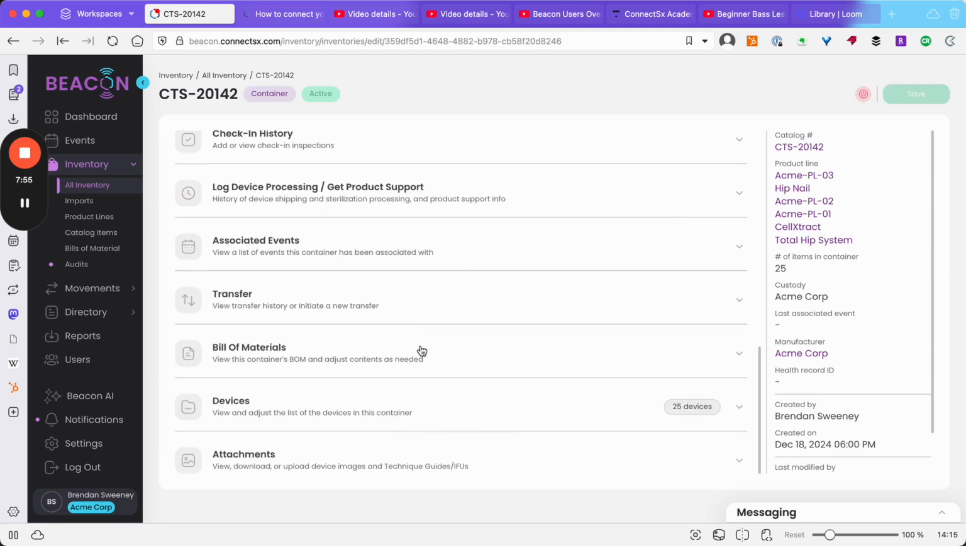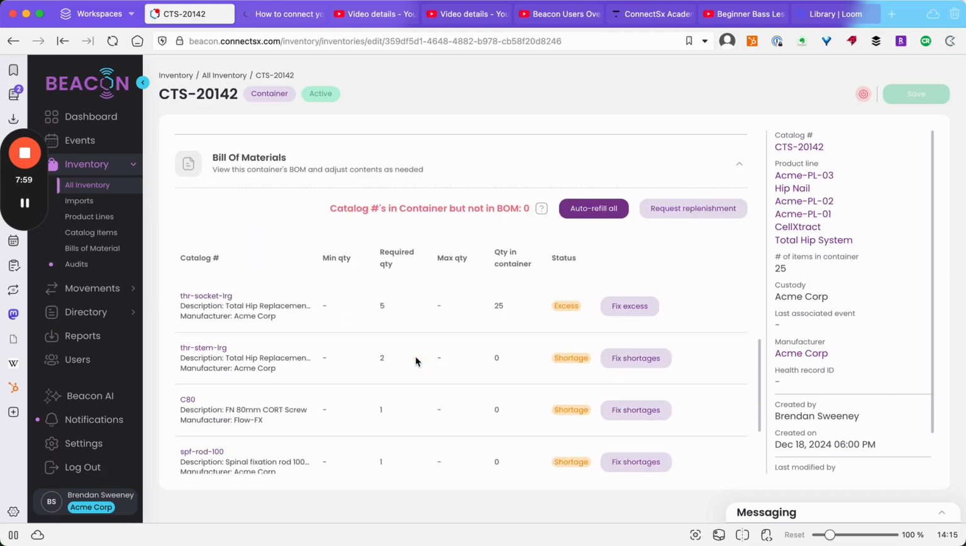And now that we've added that bill of materials, we can see we have this bill of materials section here. And if we open this up, we can see the bill of materials that we added listed out here in this table, showing us how many devices are actually in the container and whether we have an excess or a shortage. And then we can go about actually fixing these. So you can click the Auto Refill All button, which will refill the shortages for you very easily just using the inventory available in your account.